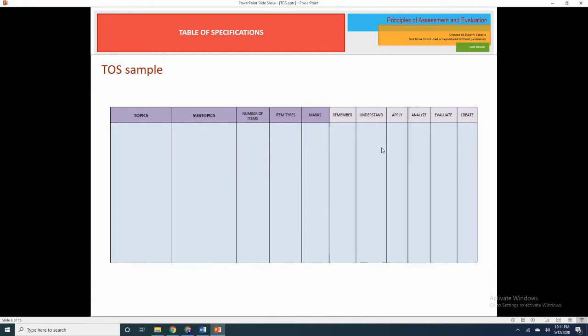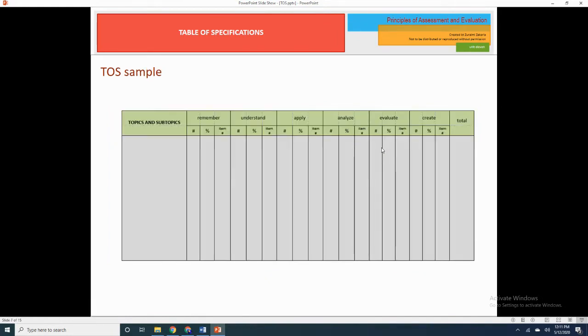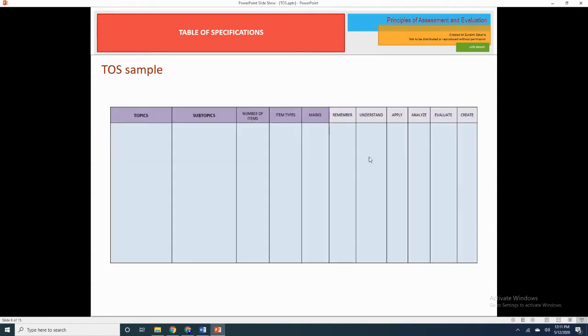All right, so basically there are a lot of TOS samples or formats that you can refer to for your tests. This is one of them. It can also look like this. So whatever the format is, they need to have distinctive, very crucial information, such as the topics and subtopics. These could also be learning outcomes, the number of items, the type of these items, the marks for each item, as well as the levels on your taxonomy. So for this test, I'm using Bloom's taxonomy cognitive domain. Hence, I have all these 6 levels stated here based on their increasing levels of complexity.